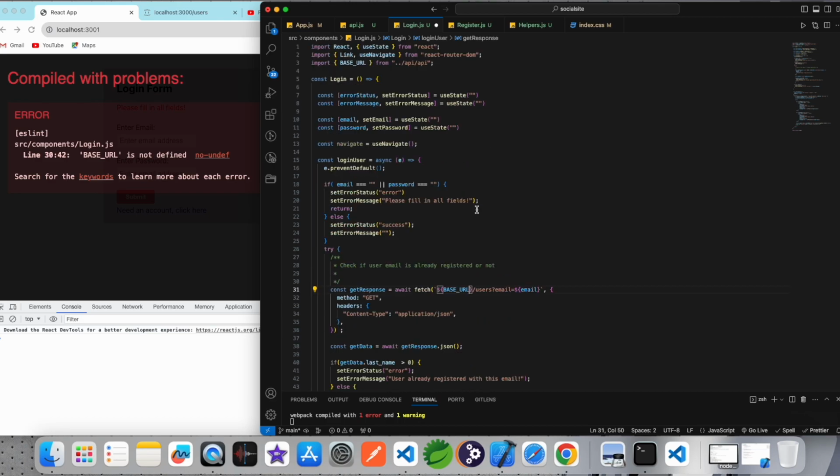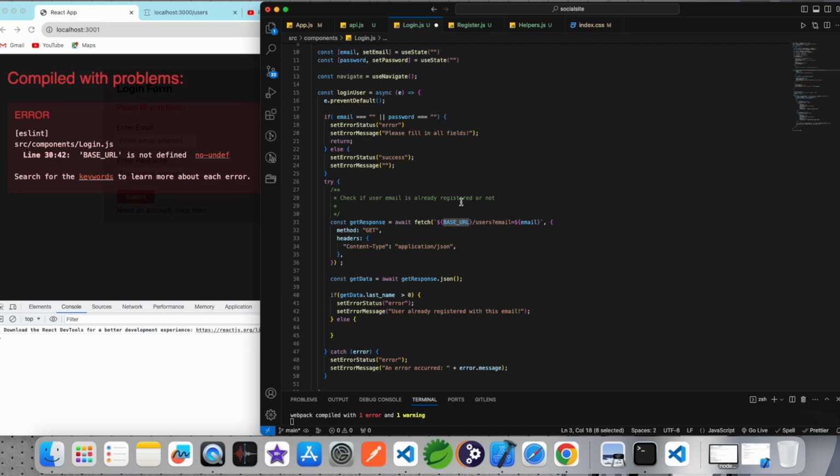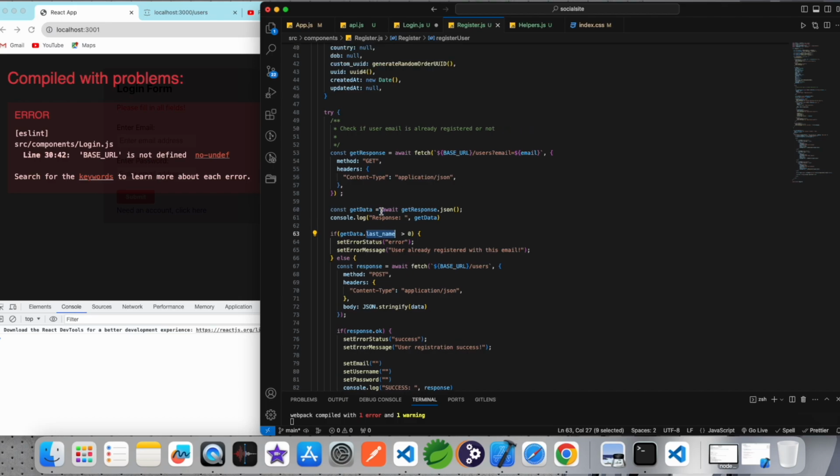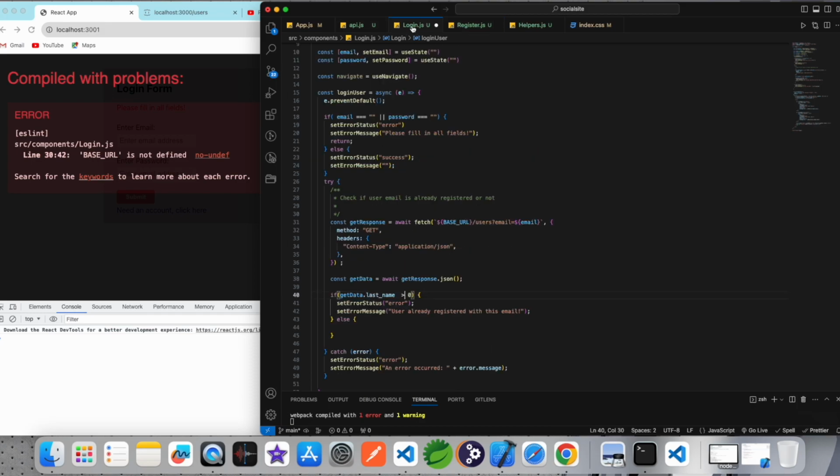And here check if the user email is already present, meaning the response has some data. Then I will set an error for the user. If get data dot length, here also length, and for login, if the data has value 0 or greater than 0, it means the email is already present.